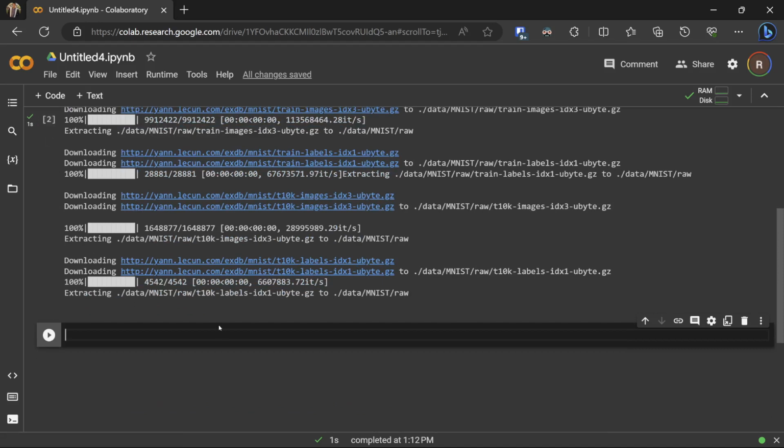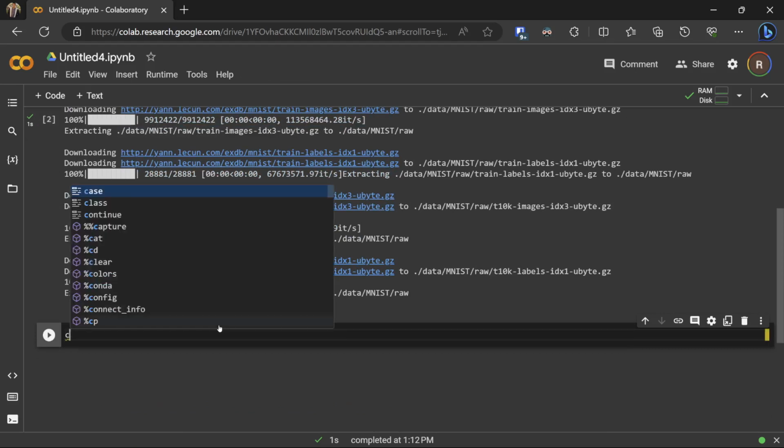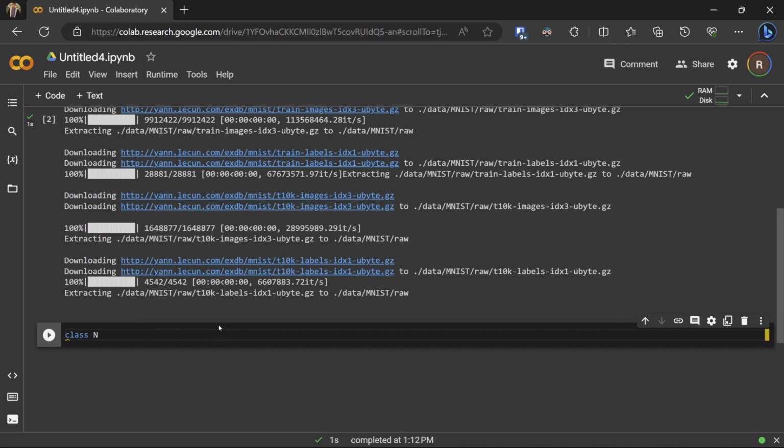So next we're actually going to define the neural network. We do this by making a class that extends from nn.Module. So let's just do that. We're just going to name this, just name it NN. So we're going to go nn.Module. And so yeah, that's extending it.